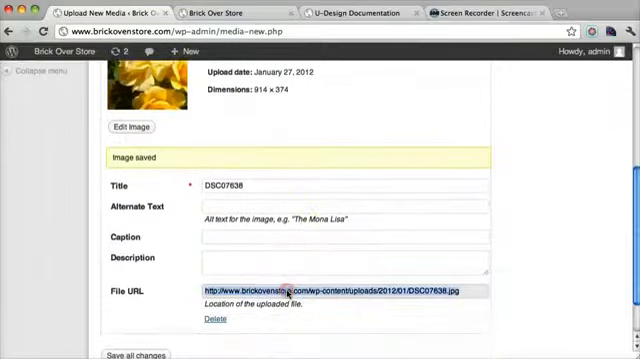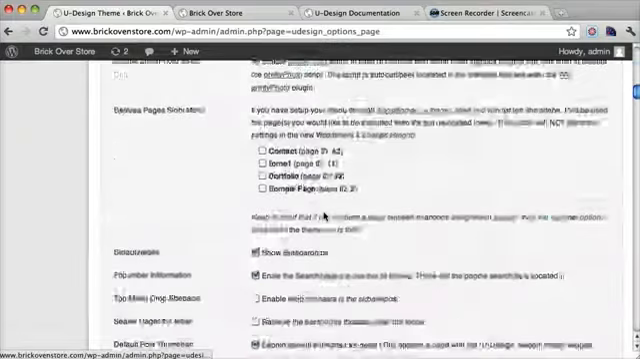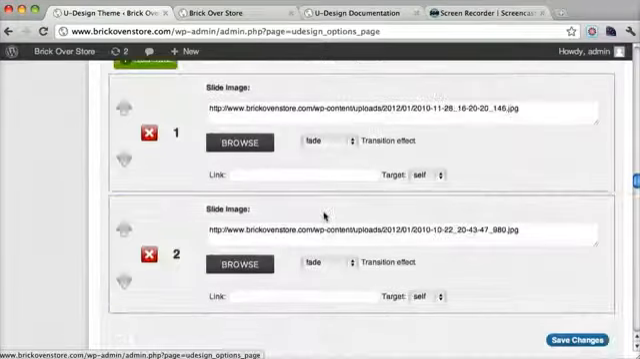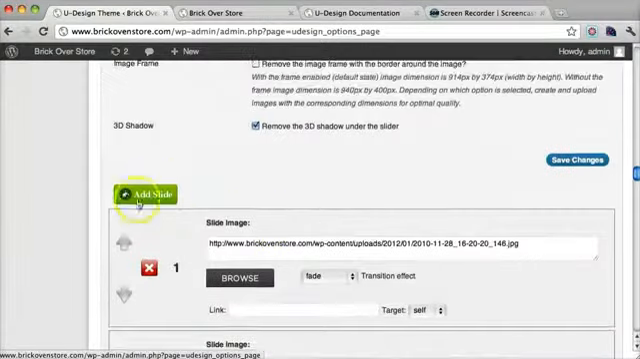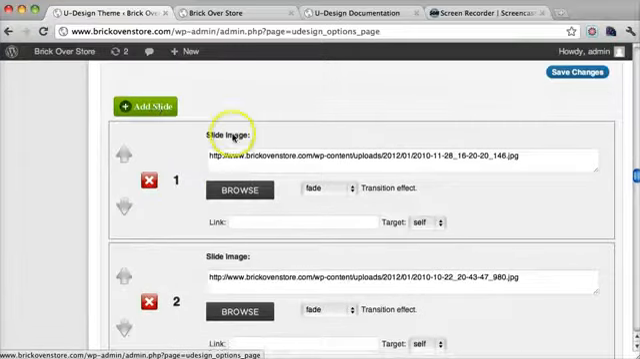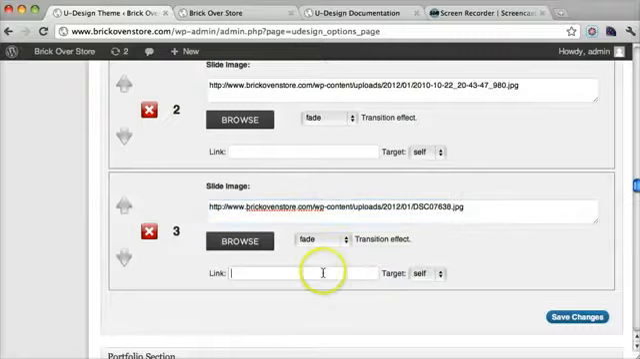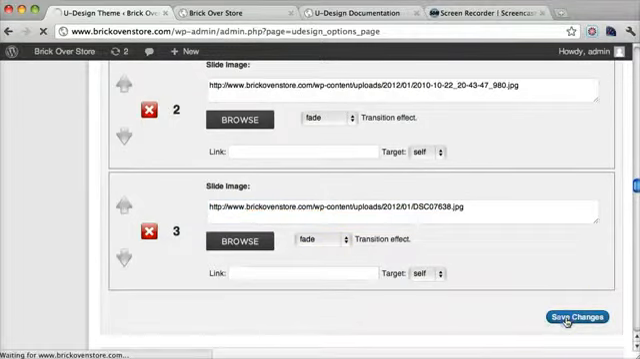And now we can just copy this and go to our uDesign and scroll way down to our slideshow section and click Add Slide. Now that we've done that, we can paste the URL of the slide that we just copied. And we could link it to a page if we want to, but I'm not going to do that now. But just know that you can do that. And click Save Changes.